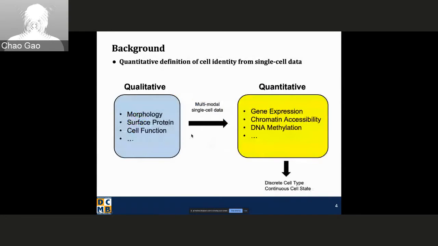Next, let's look at how researchers determine the cell identity. Cells have long been qualitatively characterized by a combination of features such as morphology, cell surface proteins, and their broad function. Given multi-modal single-cell data, researchers are now able to quantitatively identify cell types and cell states using transcriptomic and epigenetic profiles.